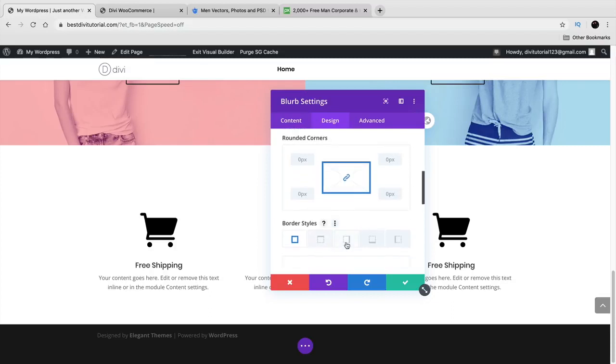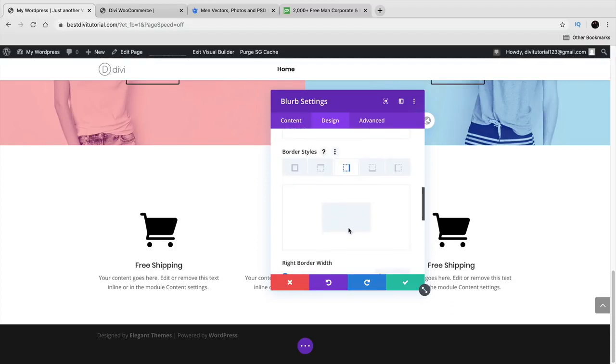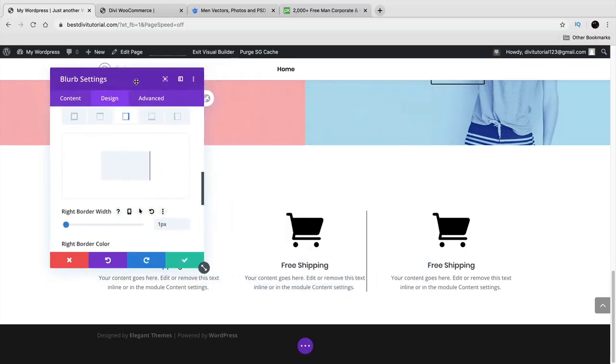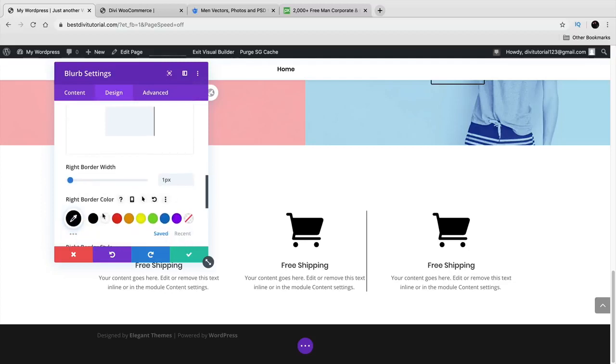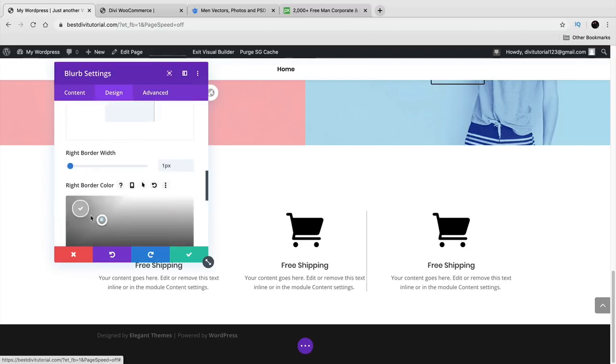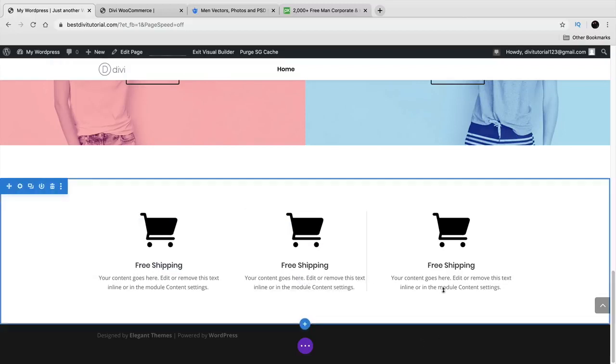So right here under this border style, I want to add 1 pixel. Give you an example, 1 pixel. And I want to use like a faded gray color. I think that color is a little bit too bright. So something like that right there. Like that. So you can see here how the border is displayed.